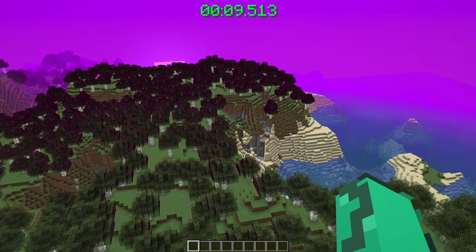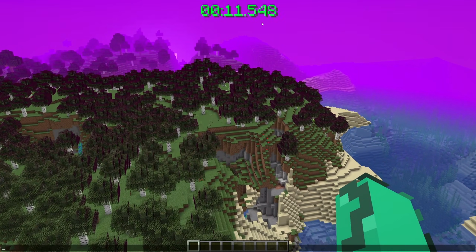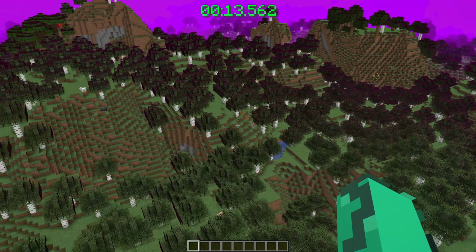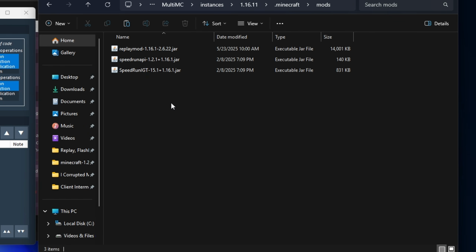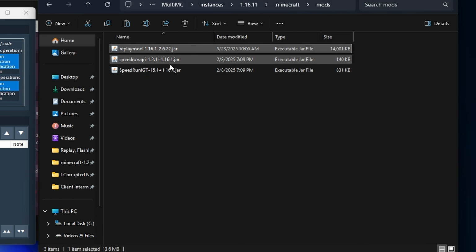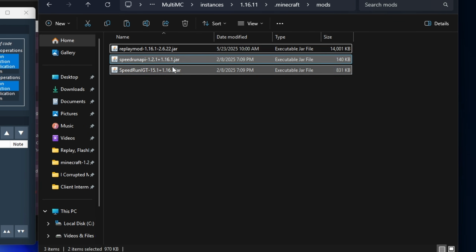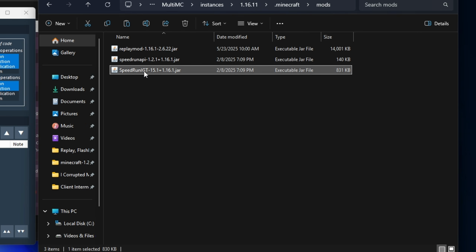If you want to have a timer, you can have the exact same setup I had in the video. Here are the exact mods I use. I doubt you need Replay Mod because I just use that for my video, but at least have Speedrun API and Speedrun IGT, and then you can set up your timer however you want it.